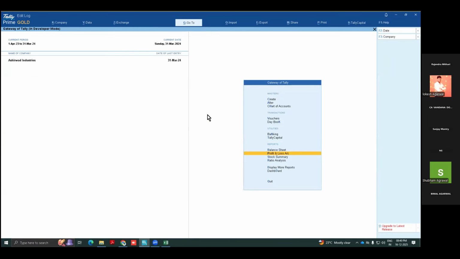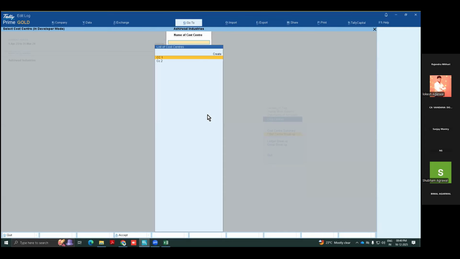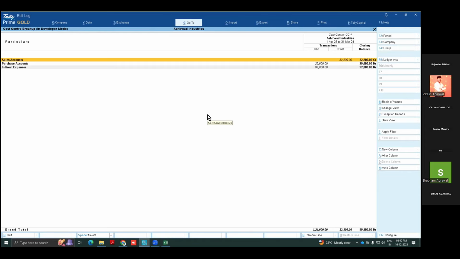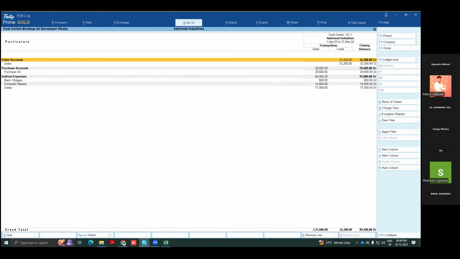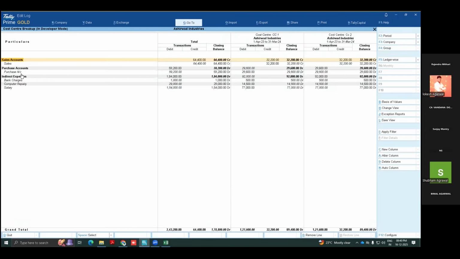And there is one more report, display statement of account cost center. Here you have to move into the cost center breakup. Take any one first time, Alt F1, and here is the button auto column. In auto column, the second option is cost centers. If you want total, set here total, yes. Now see, left side is the ledger entries, group wise ledger entries. Right side is the total cost, and again two columns are there, CC1, CC2. This is your segment 1, segment 2. That's it.